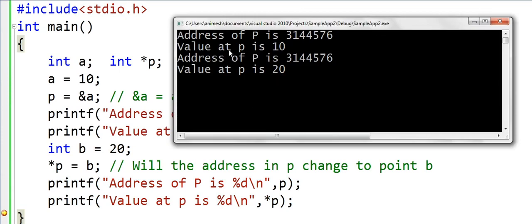Okay, so address of P initially is 314456 and value is 10. And after this statement *P = B, only the value is modified and the pointer still points to A. So A now becomes 20, but the address does not change.